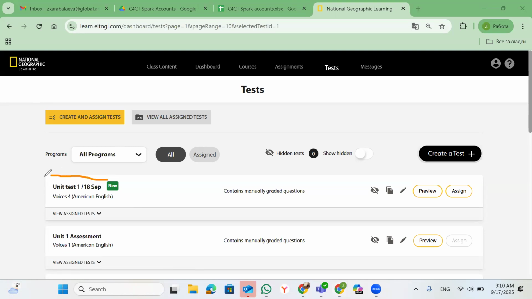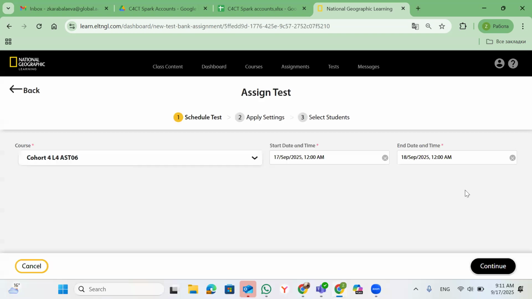If I go here, the most important button here is to assign. So I created a new test, but as you can see, creating a test doesn't mean you're actually creating, you're just choosing the questions. That's it, basically. So what I'm going to do is I'm going to assign it.